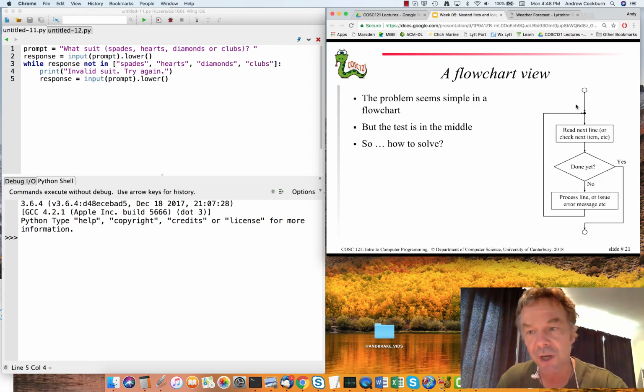If we take a flowchart view of this process, it's really quite easy to draw out. Our program comes down, it reads some data from the user, asks whether that data matches the terminating condition, and if it does, we'll terminate. We don't need to process any further. And if it does not reach the terminating condition, well, we'll process the line or issue an error message and come back to the start, and then prompt them again, read the input, and determine whether it meets the terminating condition. So in a flowchart view, this makes a lot of sense.